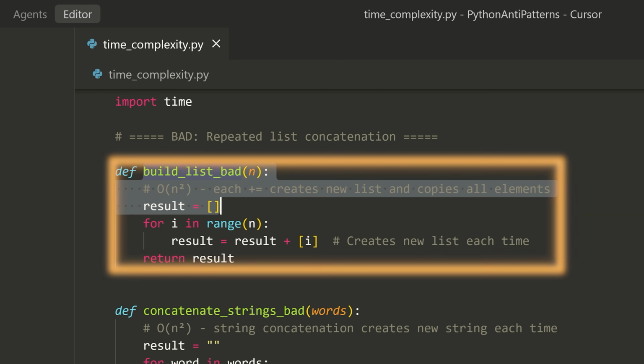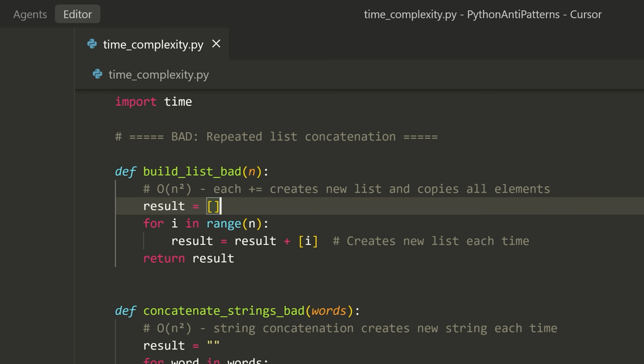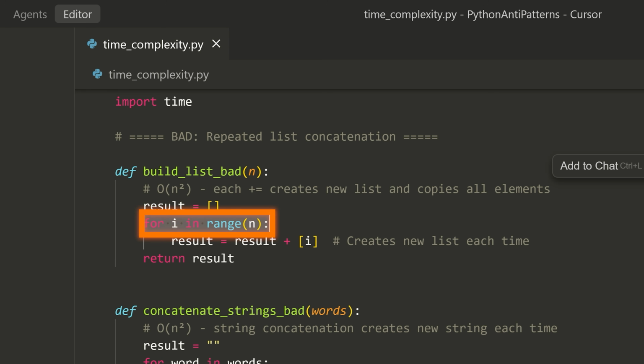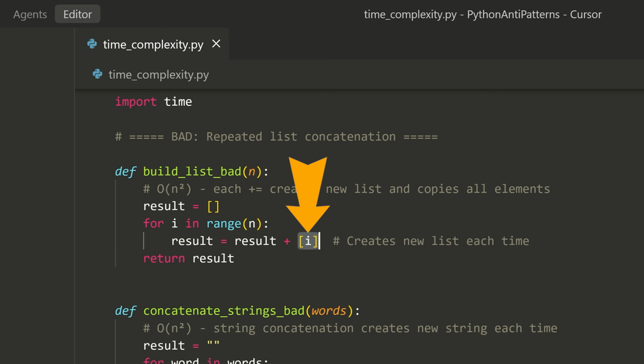So let's look at this example right here where we're building a list. Some people think that just because this syntax exists, it means they can use it whenever they want. So what they might do if they want to make a list of numbers, say, 1 to n, is they'll do something like this. They'll say, okay, result is an empty list. We'll loop through a bunch of numbers, and we'll just add the next value as a list to the result.